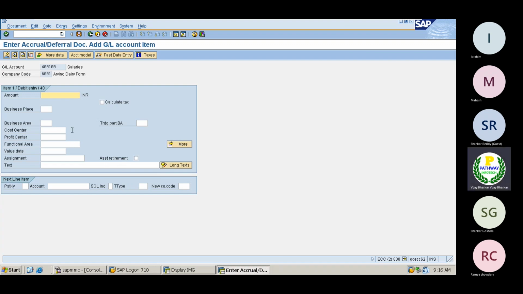Fine. So enter the amount. Okay, let me enter the salaries amount, let me enter the 1 lakh rupees. Okay, then salaries provision for the month of December.